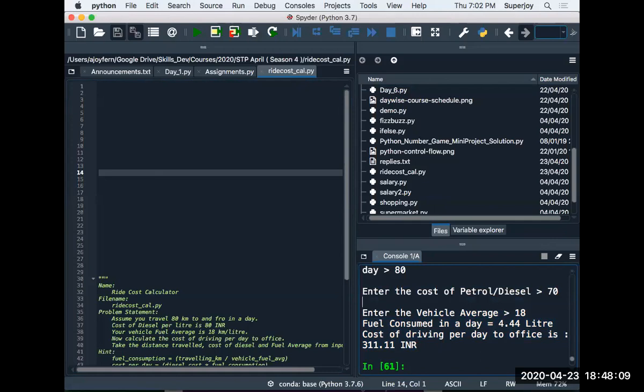Ashok Chennai is saying, how do we reverse a string using slicing method? That will be taken tomorrow, Ashok. Don't worry, we'll take it tomorrow.